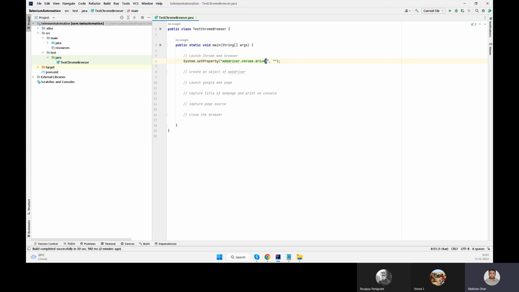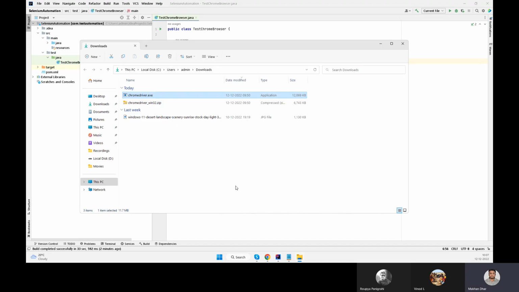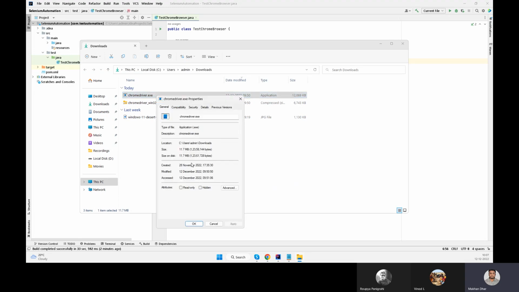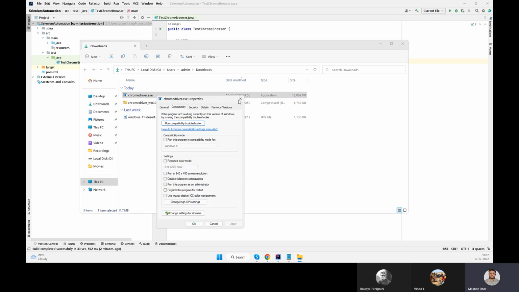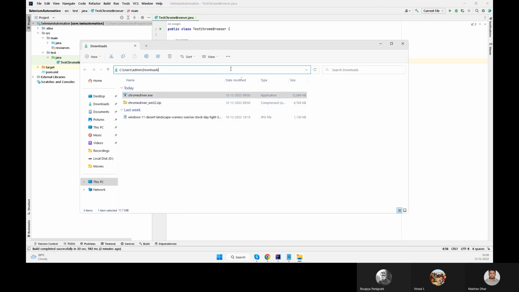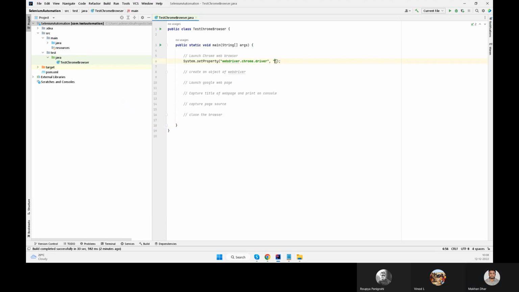Webdriver.chrome.driver, this is our first parameter, basically a driver name. In the second parameter we have to give the complete path of our exe file, wherever it is. Now you can see here my exe file. If I click on the properties, or you can simply copy the entire thing. Now under double quotes, this is what we have mentioned, right?